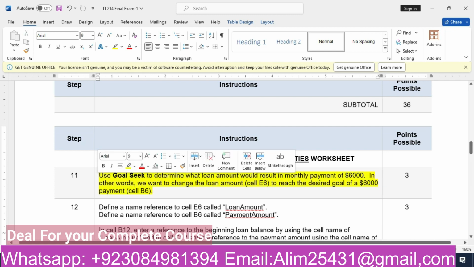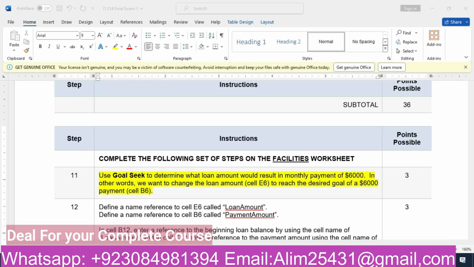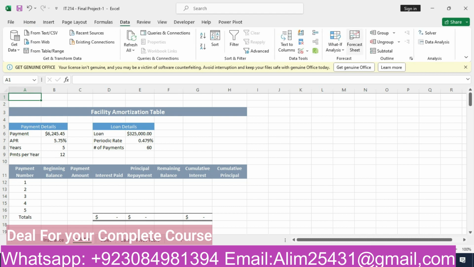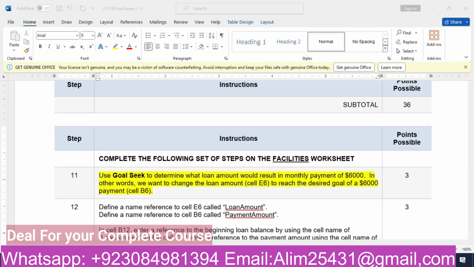Use Goal Seek to determine what loan amount could result in a monthly payment of 6,000. In other words, we want to change the loan amount E6 to reach the desired goal amount 6,000 in cell B6. So we will go to the Data tab. Here in the What-If Analysis group, we will select Goal Seek. And what is it asking? Change the loan amount E6 to reach the desired goal 6,000 in cell B6.